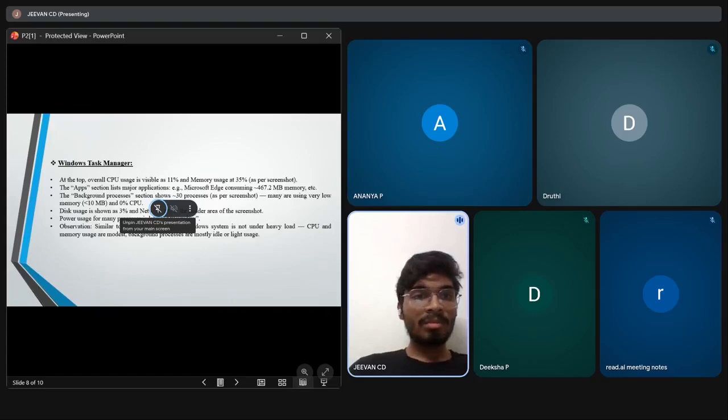Many are using very low memory, less than 10 MB, and 0% CPU. Disk usage is shown as 3% and the network is 1% in the header area of the screenshot. Power usage for many processes is labeled very low. Observation: similar to the Linux system, the Windows system is not under heavy load, but the CPU and memory usage are modest and background processes are mostly idle or light usage.